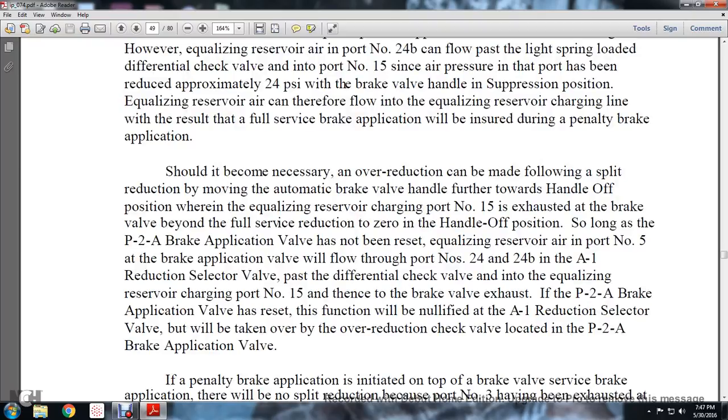Should it become necessary to make an over reduction following the split reduction, moving the automatic brake valve handle further towards the handle off position exhausts equalizing reserve charging port number 15 at the brake valve beyond the full service reduction to 0 in the handle off position, so long as the P2A brake application valve has not been reset. Equalizing reserve air in port number 5 and the brake application valve will flow through ports number 24 and 24B in the A1 reduction selector valve, past the differential check valve into the equalizing reserve charging port number 15.